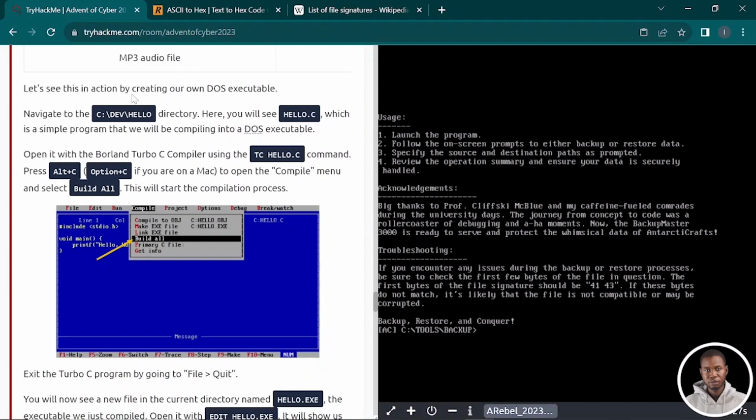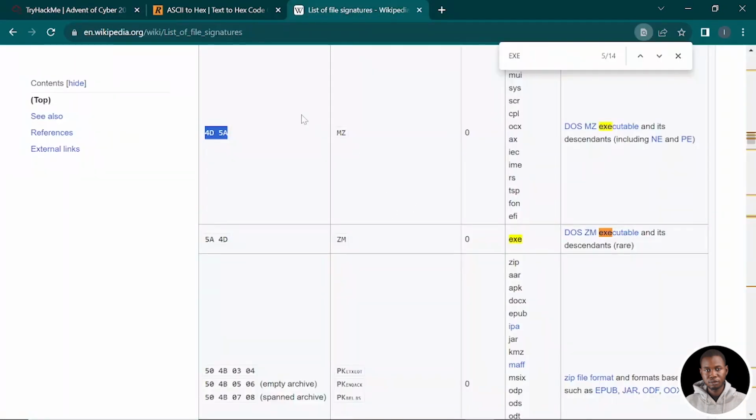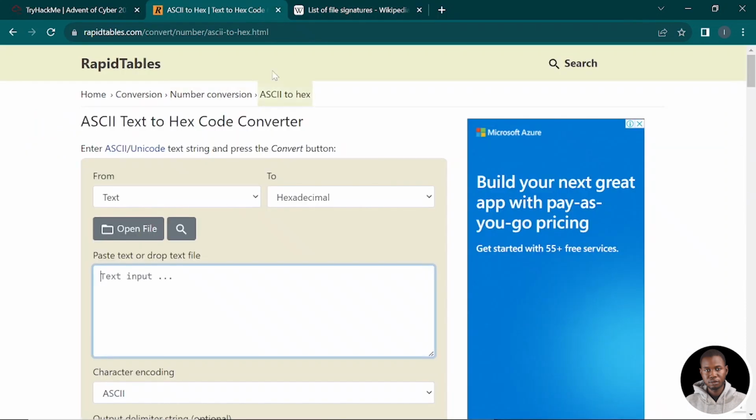Let's see this in action by creating our own DOS executable. So now if we're creating a DOS executable, we're expected to have a file signature of 4D5A, which is equivalent to MZ. If you want to see how this works, you can just open a converter, which is the ASCII to hex converter. And from here, you can just copy.